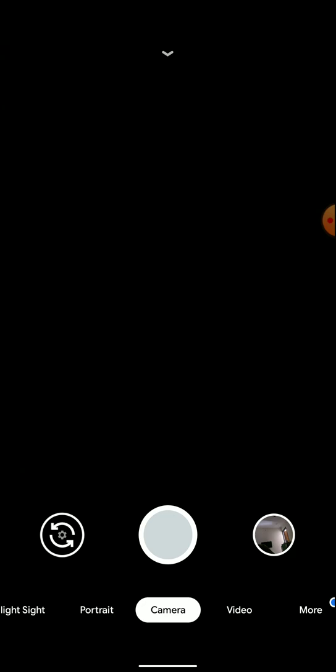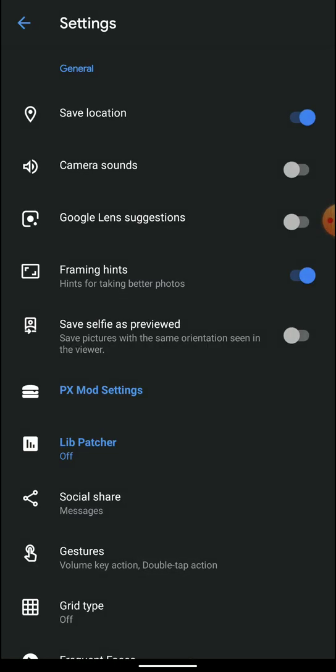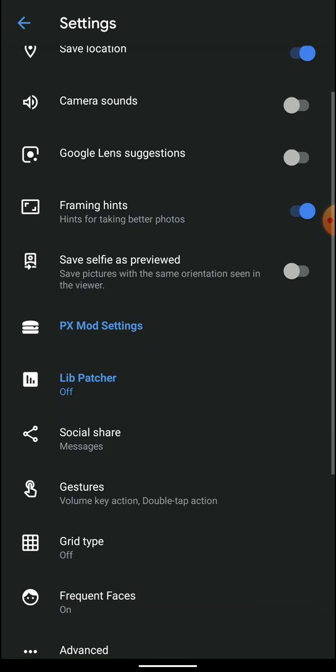And with this new GCam mode, like there is one photography mode in Pixel 4. So let's go to the settings. You will have save location, camera sounds, Google Lens suggestions. If you enable this, you might be able to track or locate the objects, like if you have a box of cookie and you wanted to know which brand it is and something like that.